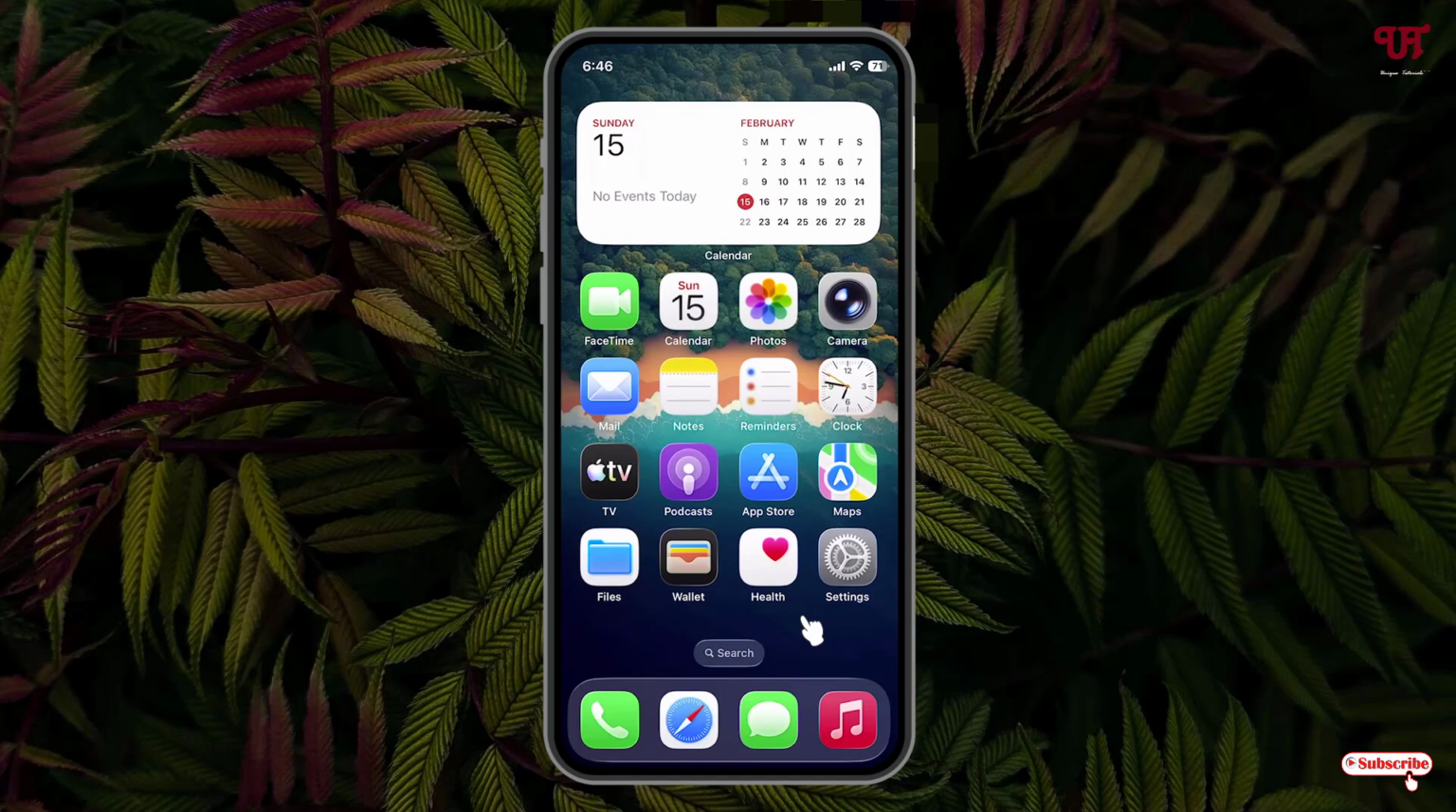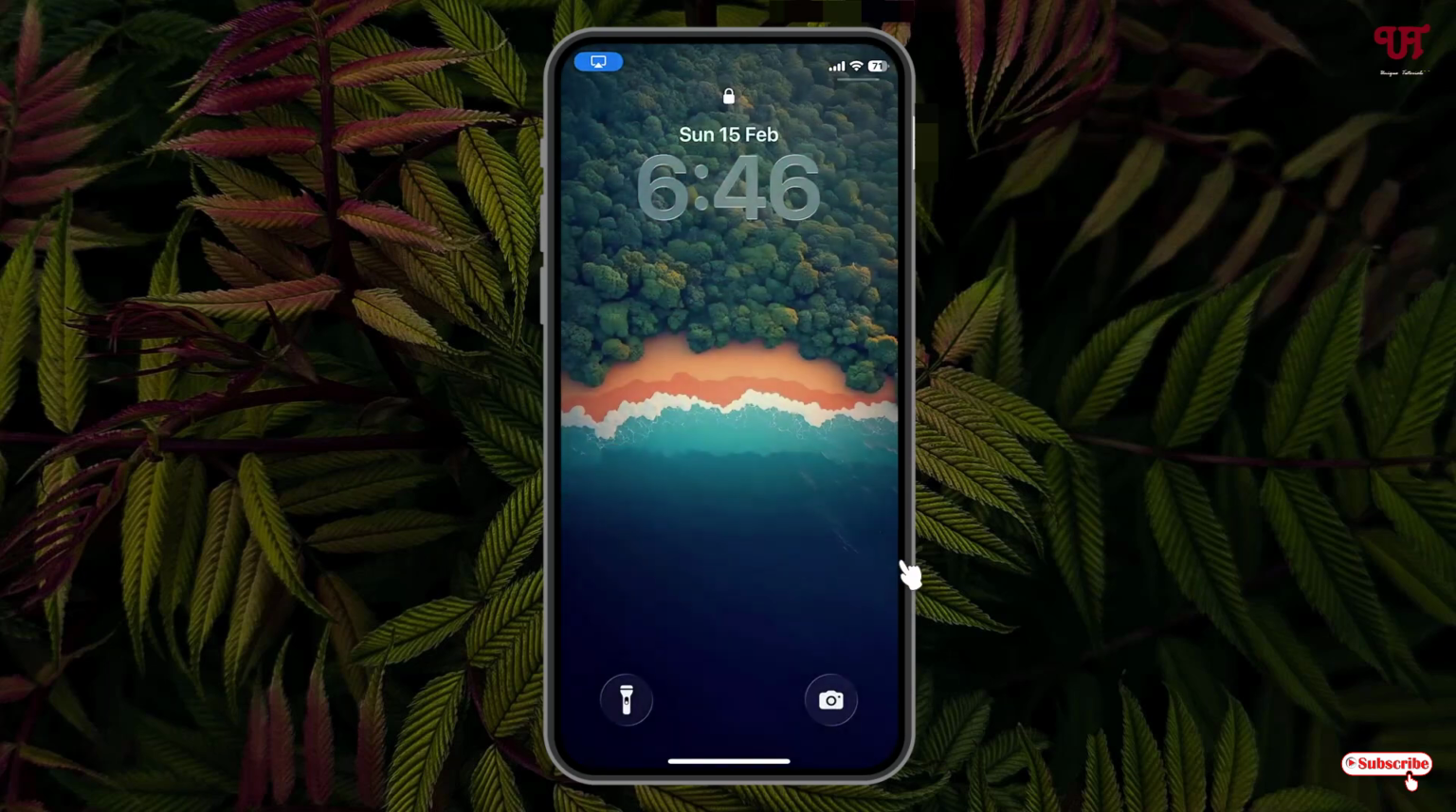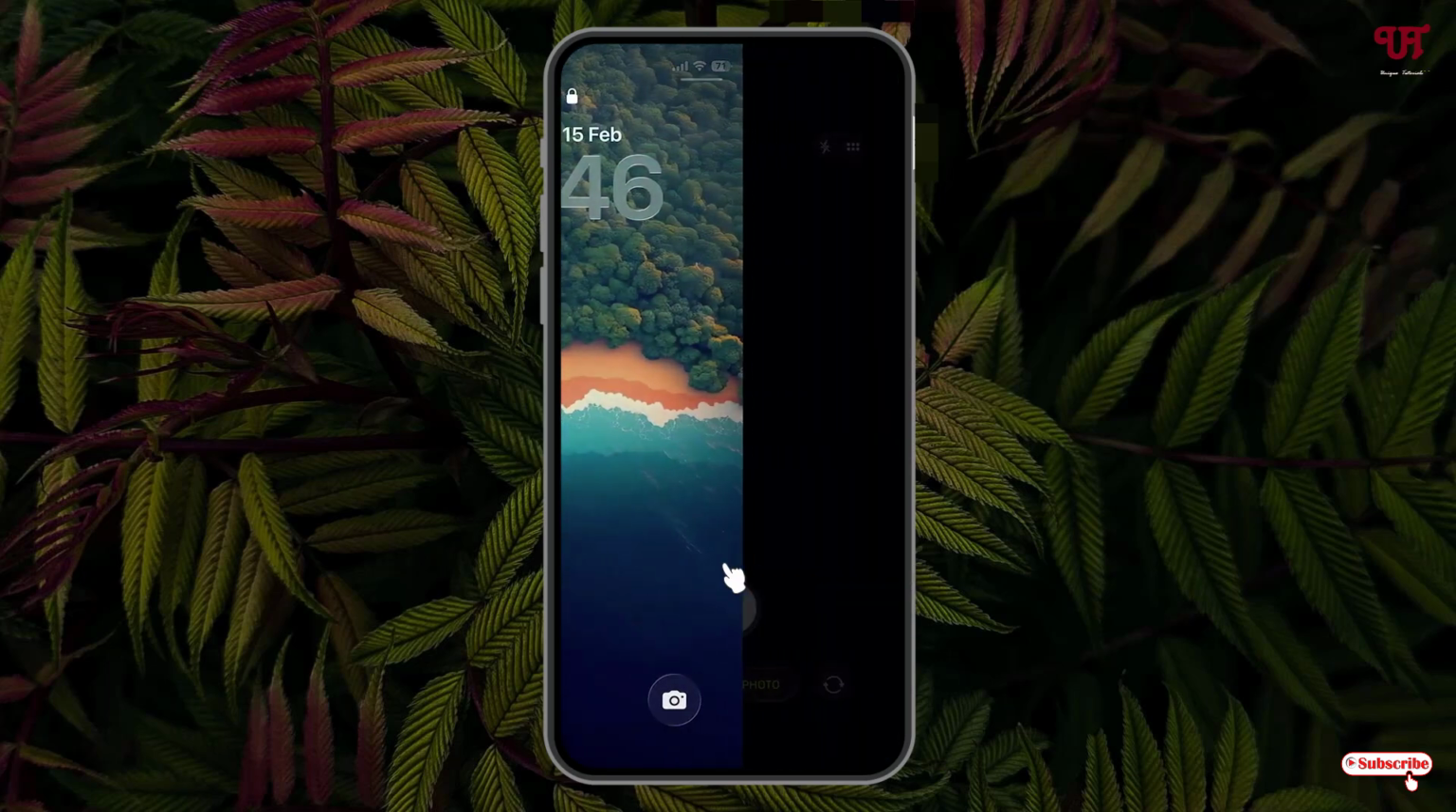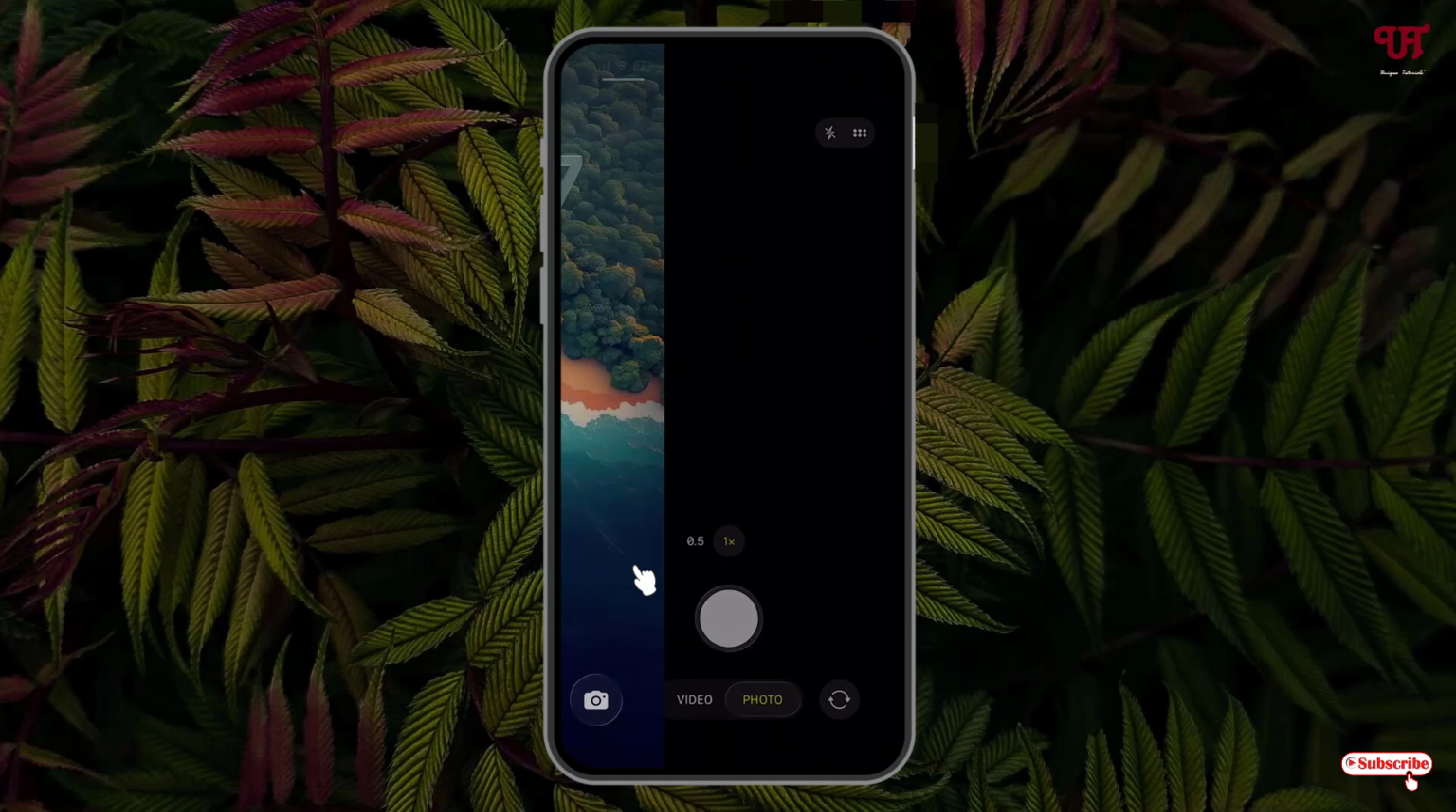So firstly let me go to the lock screen, and now if I swipe from right to left, you can see here the camera application is opening.